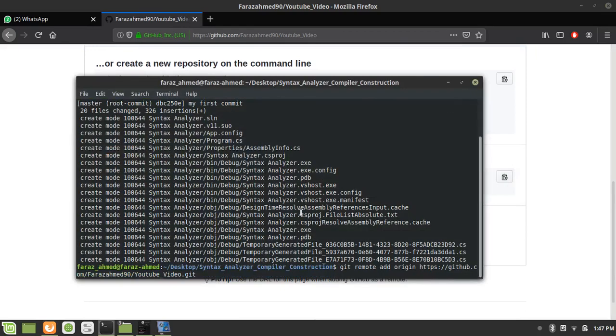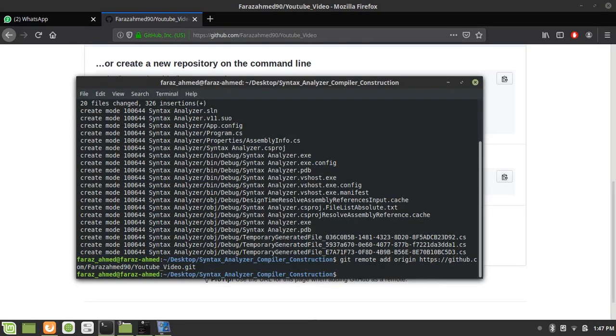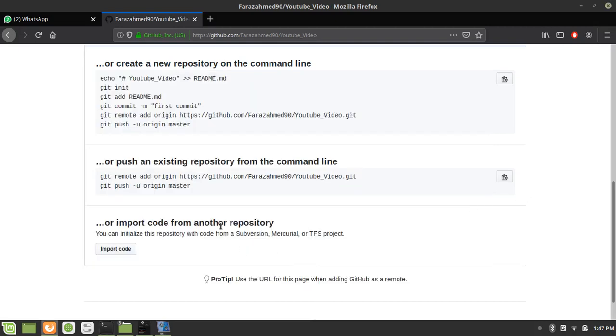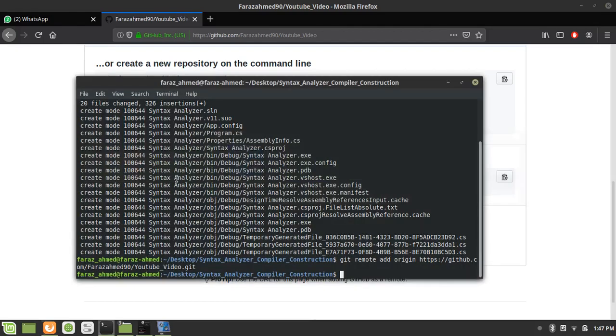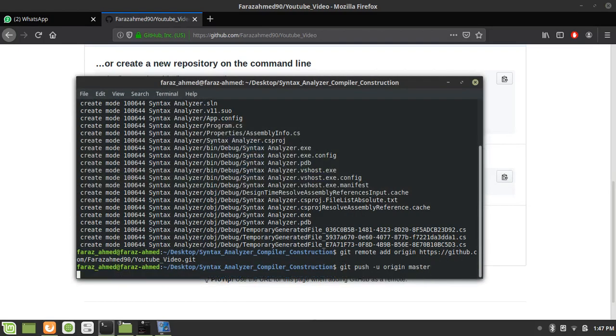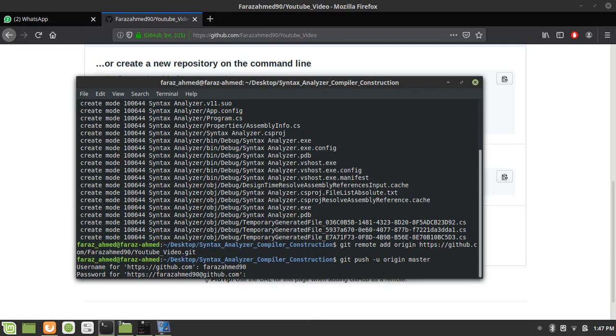and paste, enter, and then again just push your project on GitHub by placing this command, git push dash origin master. So type in the username of my GitHub account and the password of my account.